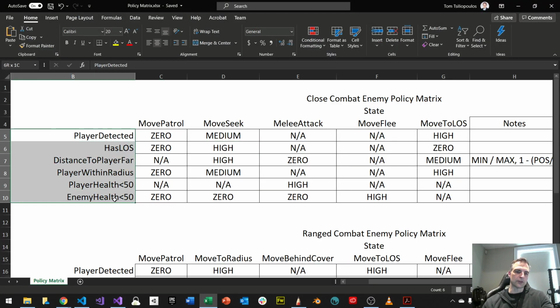These are considerations, right? So is the player detected? Yes or no. Do I have line of sight? Yes or no. What's the distance to the player? The distance to the player is too far, right? Is the player within radius? Is the player's health less than 50%? This is like a float consideration. Less than. So it would be a less than float consideration, and so on.